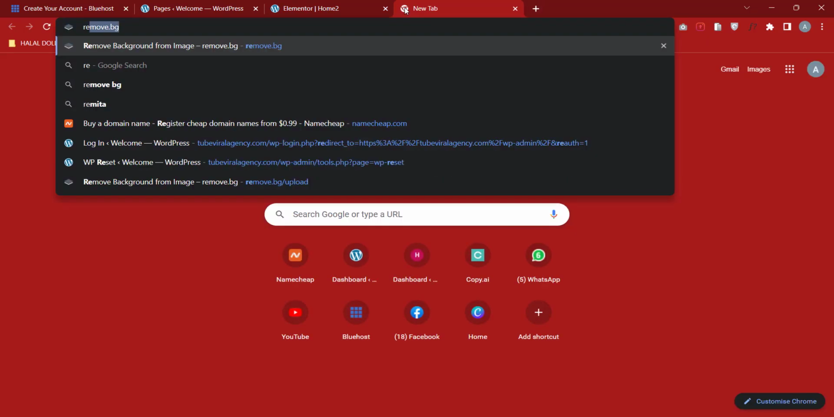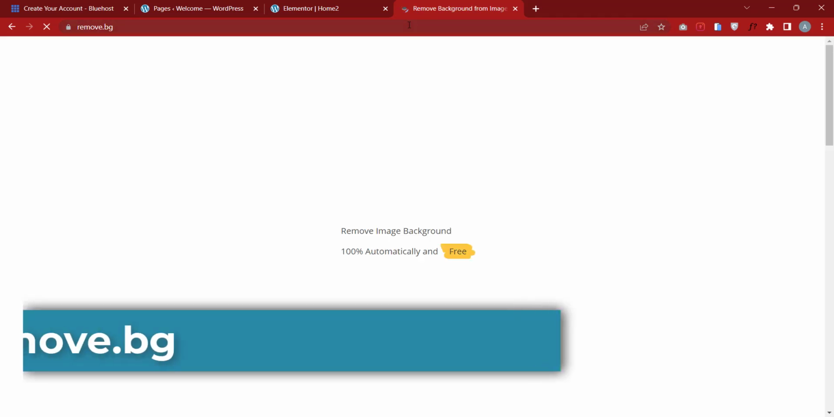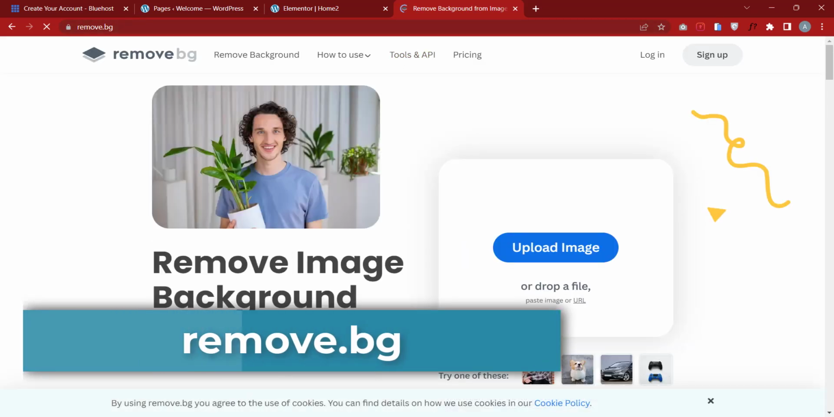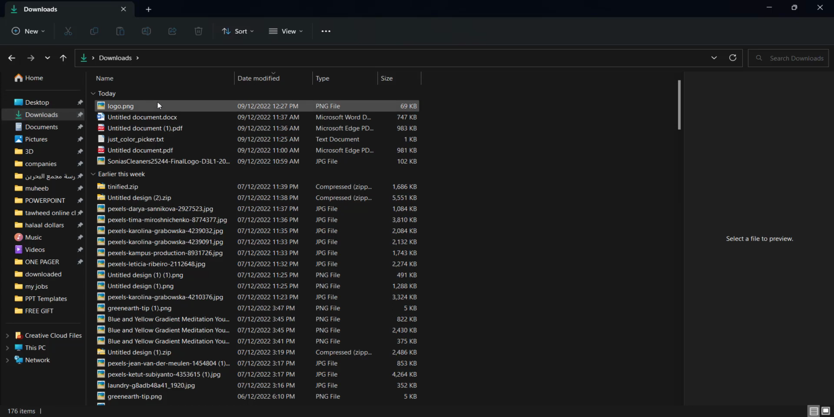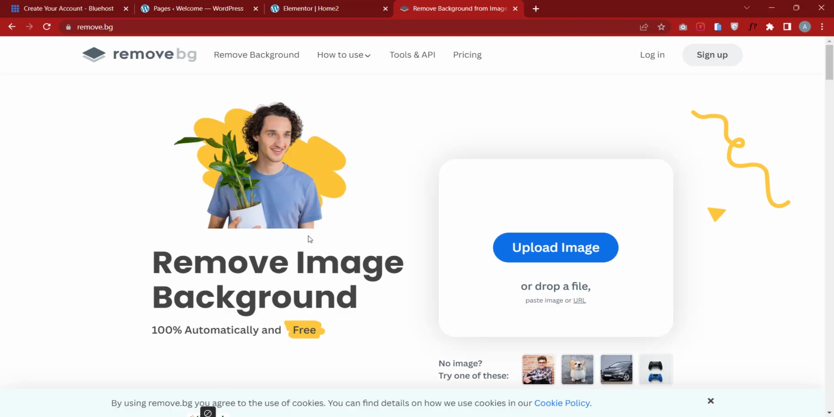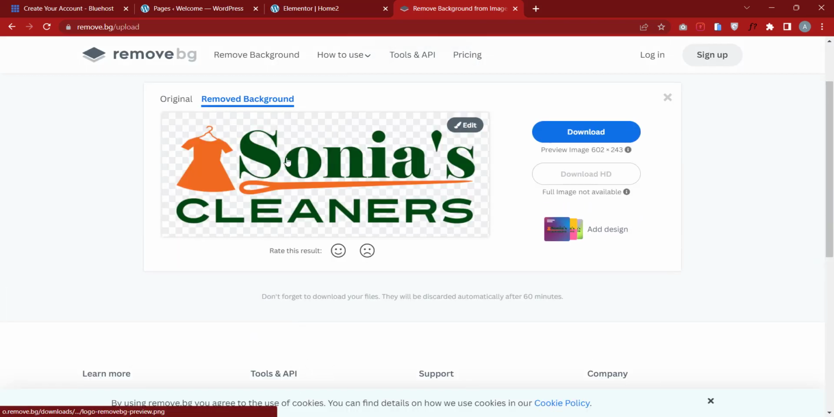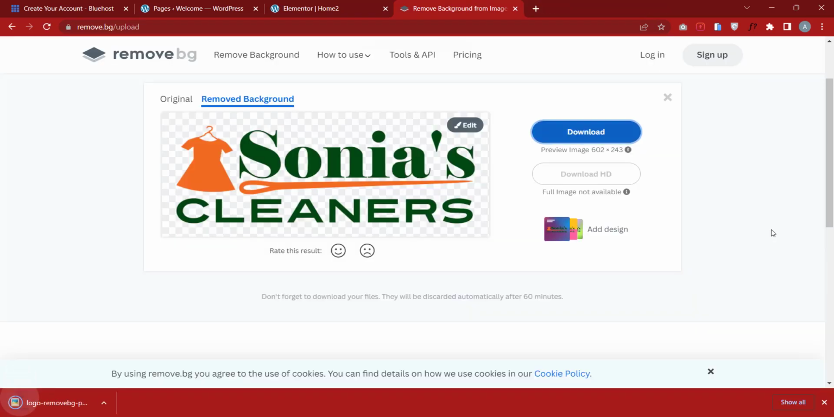What you are going to do is that you go to remove.bg. So you drag your logo here. This is my logo. I will drag it to that remove.bg. You can see it has removed the white background. Then I will download it. So I can then use this.